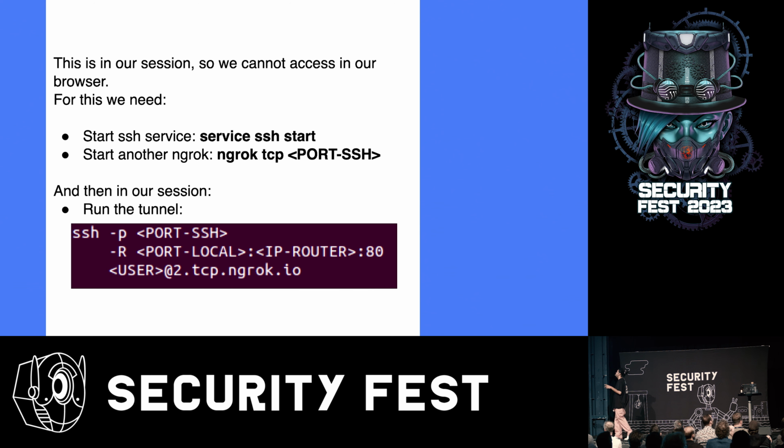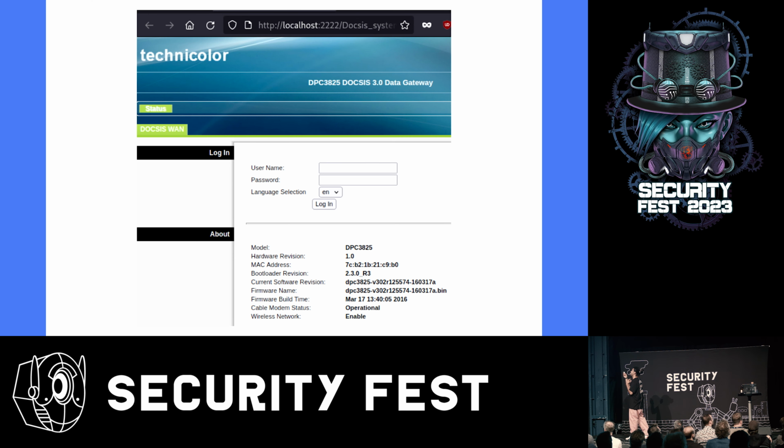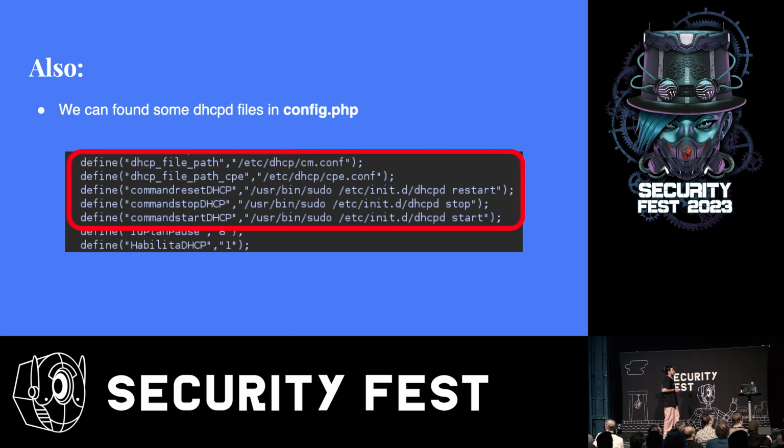So now, after doing that, in my computer I have access to the web page, and because we have the binary files, if they didn't change anything, we have access to the management of the entire cable modem. That's nice, but I wanted to search a little bit more. In the configuration PHP file that I found in the first slides, I also found some DHCP commands, and I said, okay, maybe this could be a good hint.